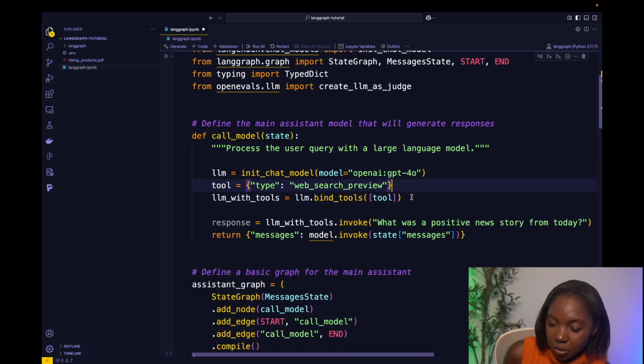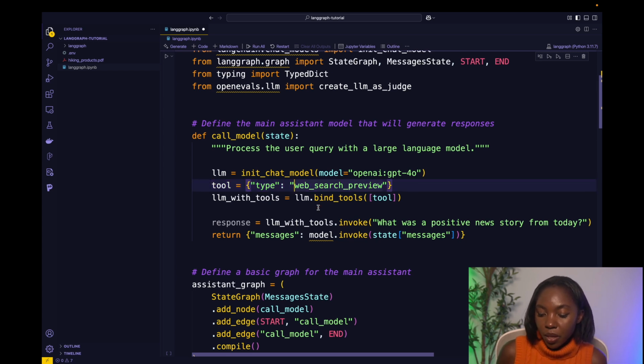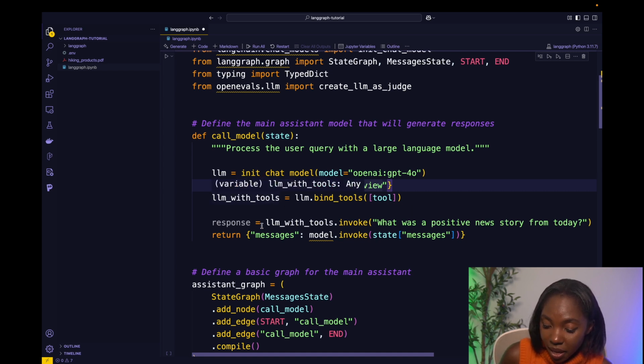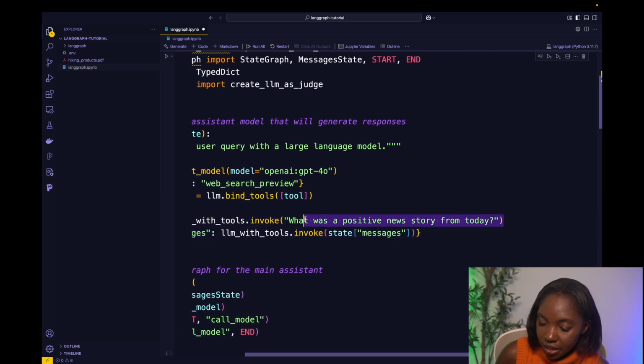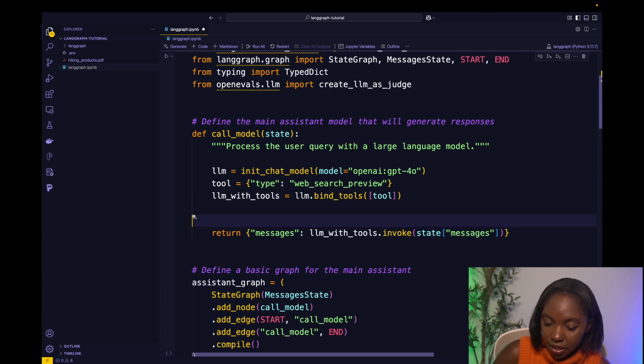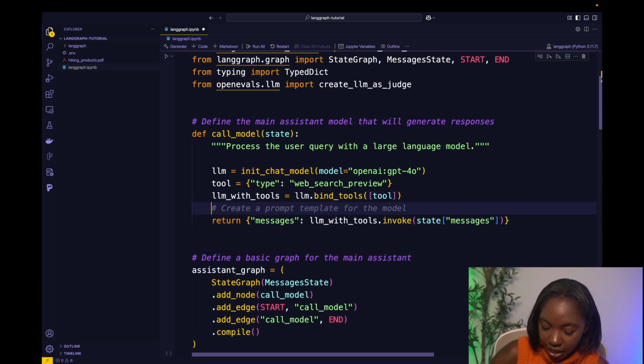So in this example, what we can see is that we're saying that we want to use the web search preview tool. We are binding that tool here to our LLM. And then what I'm going to do is put this LLM with tools and add that here. And then let's just delete this, and that should work.